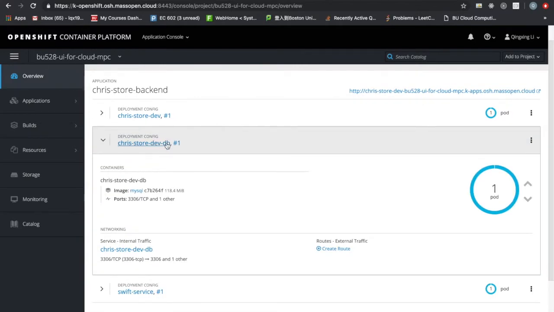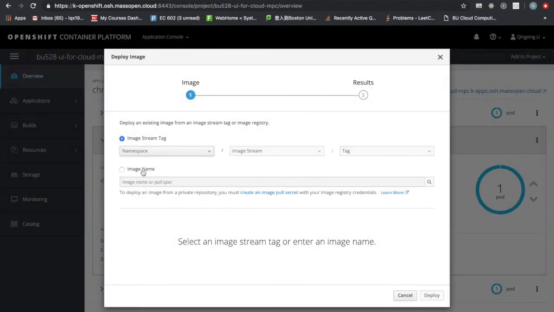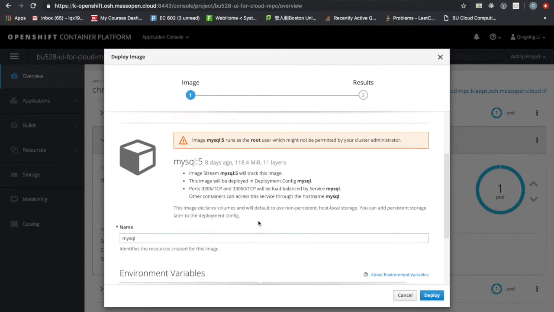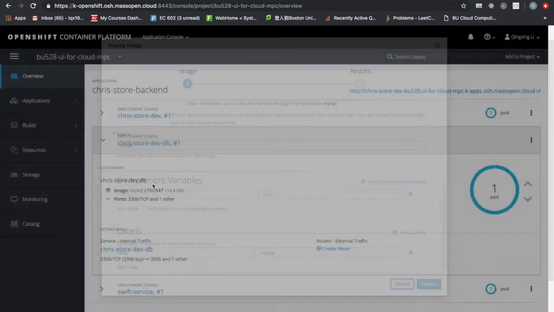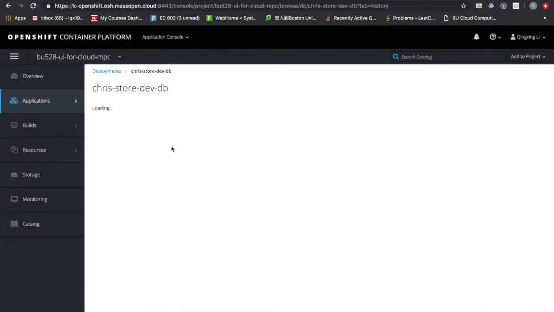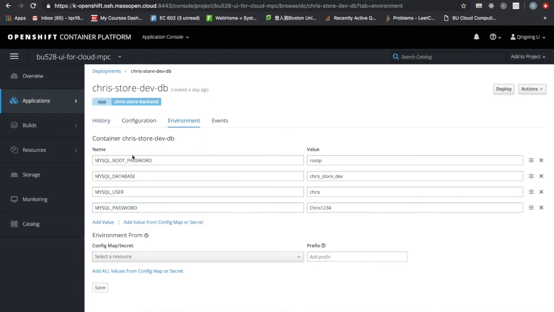This is our database. We just use the deployed image from MySQL, and then we can find them. And here we need some environment variables, which I already set. This is the password, the user, the database name, or something like that. We have to set that to make sure our Chris store can connect to the database.